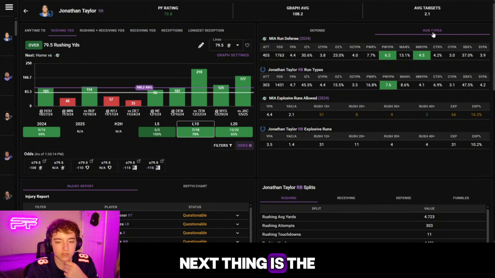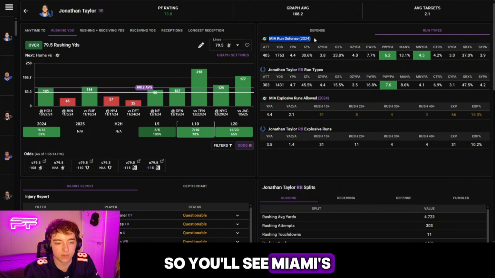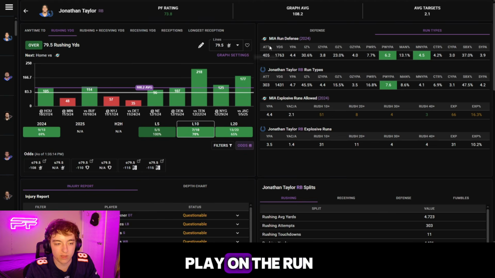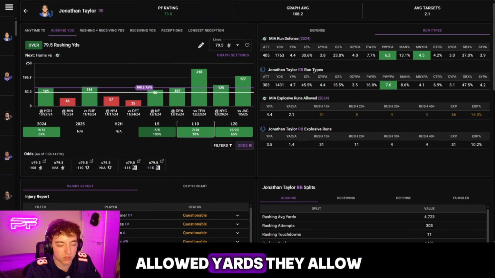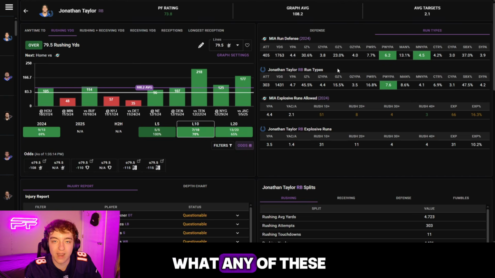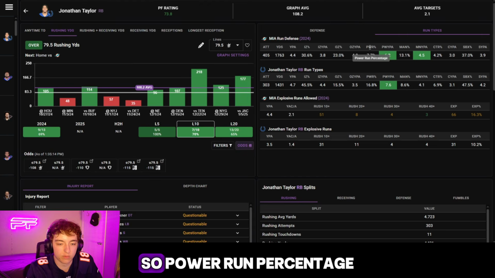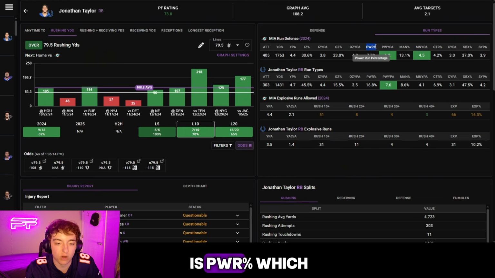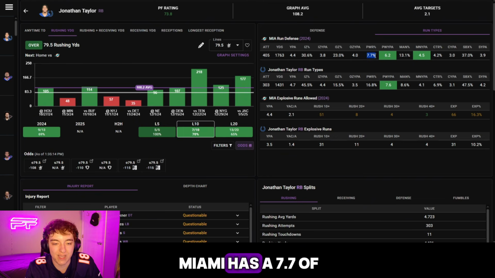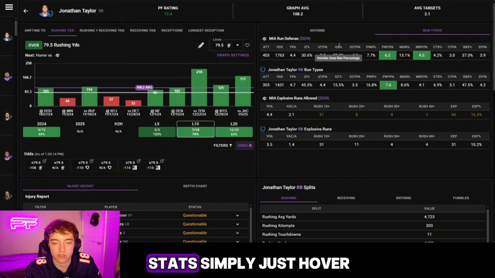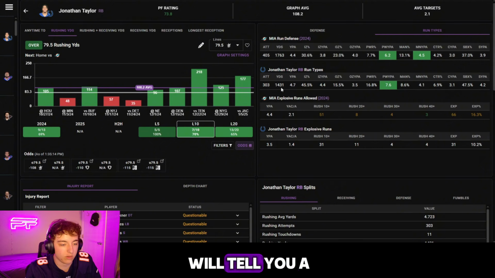Next thing is the run types. So you'll see Miami's run defense, how they play on the run, how many attempts they allowed, yards they allow. If you don't know what any of these stats mean, simply hover over it and it'll tell you. So power run percentage is PWR%, which Miami has a 7.7 of. So again, if you don't know any of these stats, simply hover over it and it'll tell you a brief description.